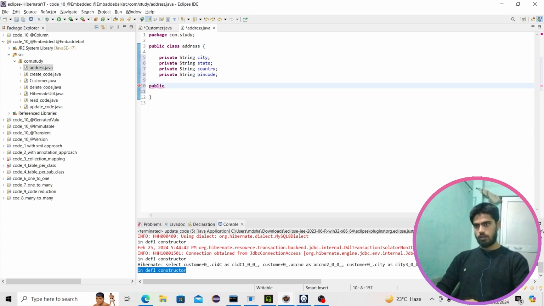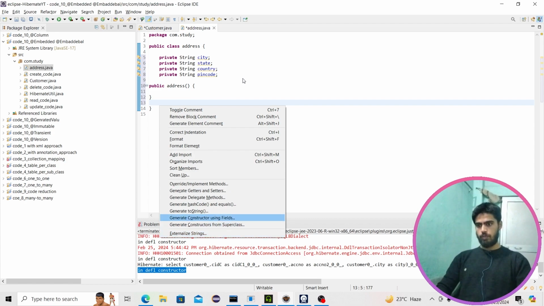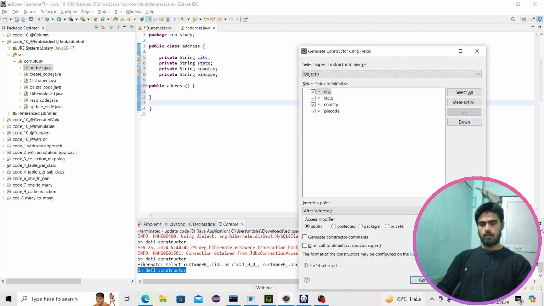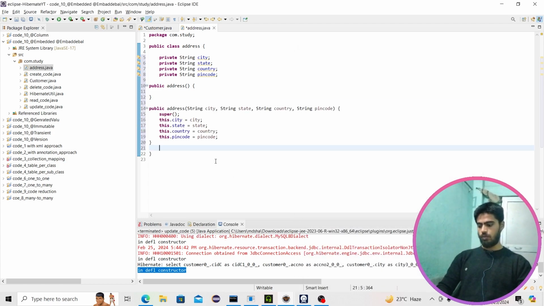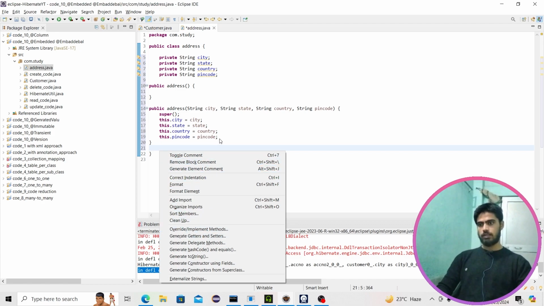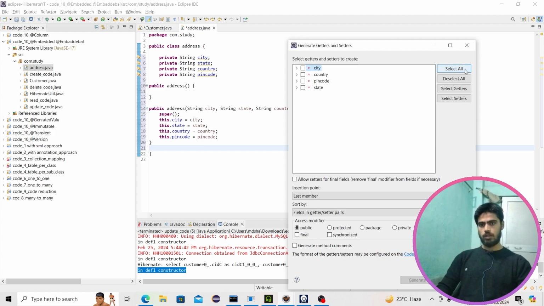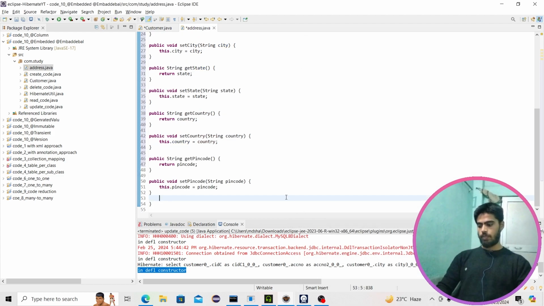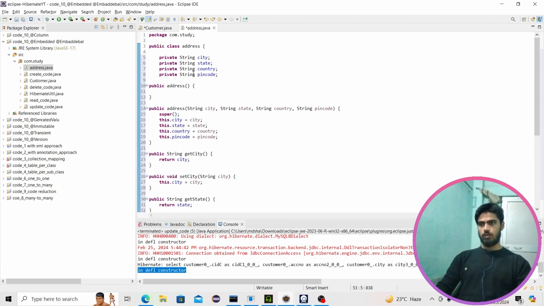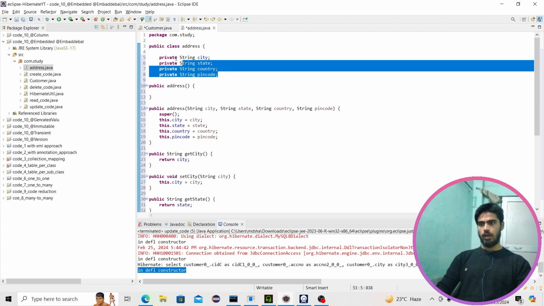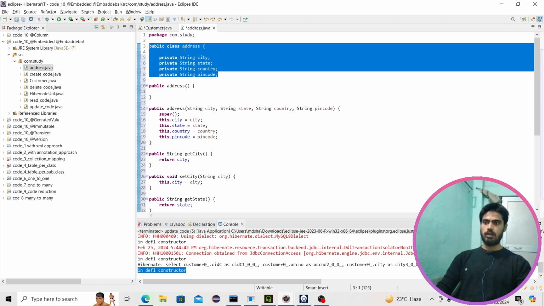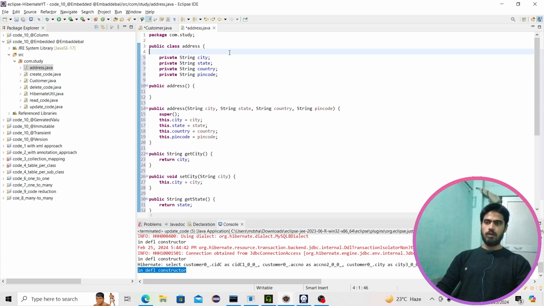Public Address, one default constructor. Let's give one parameterized constructor. If you want, you can also write getter and setter methods. Let's write getter and setter methods. So for this class, we are not going to make a table in our database.